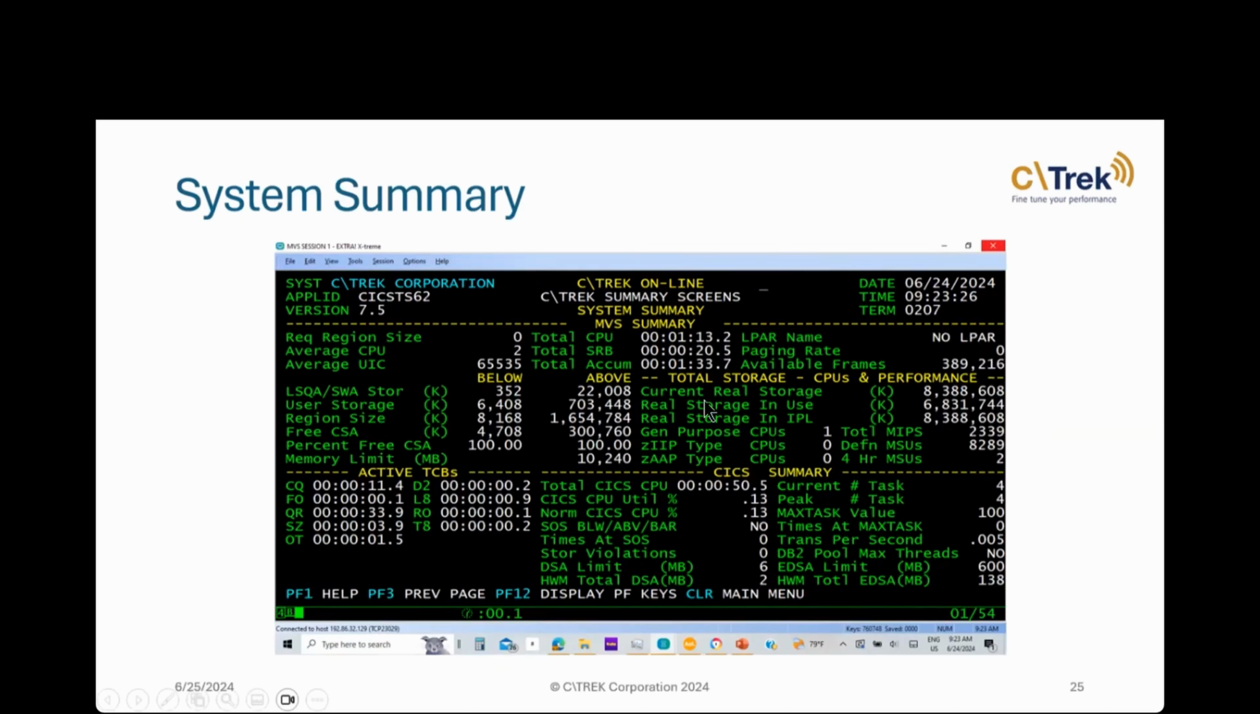Now, there's some additional things that you can do, and you see here it says PF12 display PF keys. If I hit PF4, I will get a screen that will give me all the TCBs that are being used by CICS. And every time I hit enter, it'll tell me how much CPU that particular TCB is using. You know, how many L8 TCBs, how much are they using at that point? If you keep hitting enter, you'll be able to see how this CPU is spread out along this.